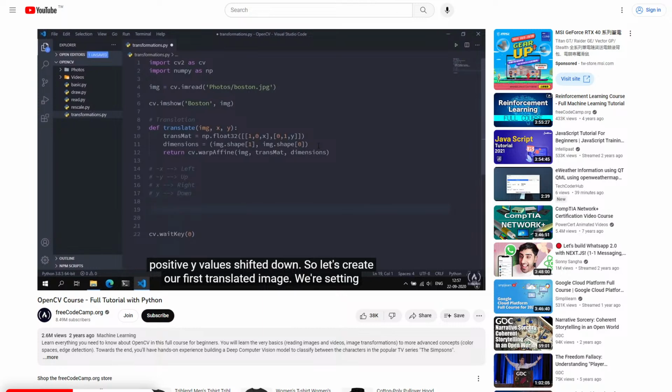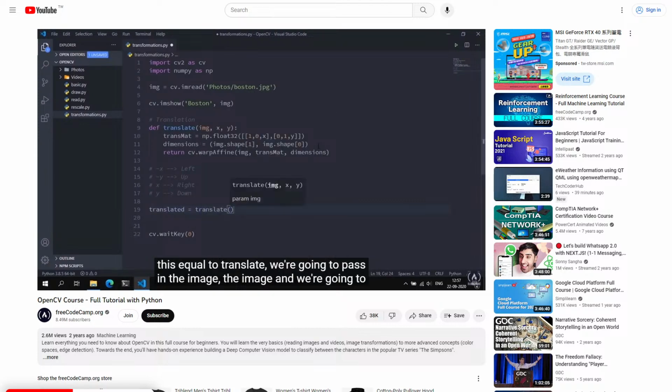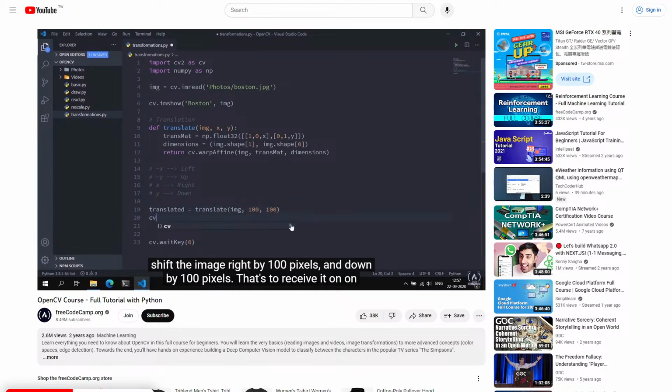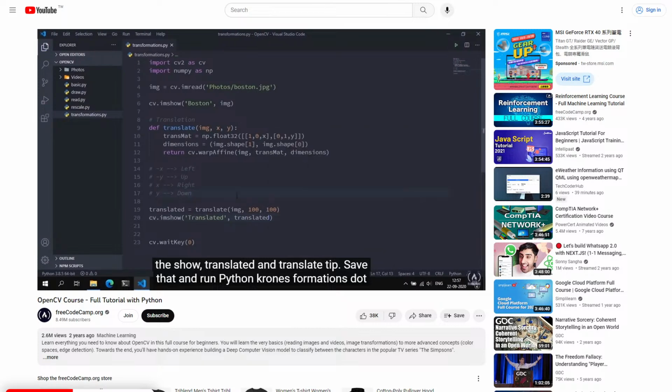So let's create our first translated image. By setting this equal to translated, we're going to pass in the image, and we're going to shift the image right by 100 pixels and down by 100 pixels. Then cv.imshow, translated, and translated. Save that and run python transformations.py.